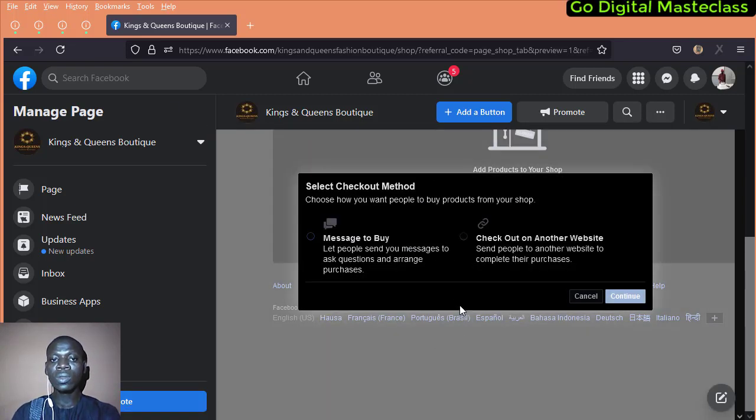Then they will ask you which method of checkout do you want customers to use. Do you want them to message you when they are clicking on your product, or you want them to check out on another website? I prefer checking out on another website, simply because you want to direct people to an external website where they can pay for your product or place order. But when they message you, most of the time on Messenger, people don't reply. Even when they message you themselves, after that they don't reply anymore. So I'm going to click on checkout on another website.